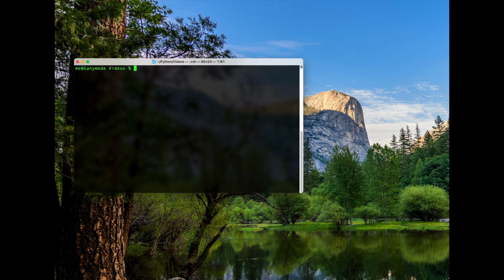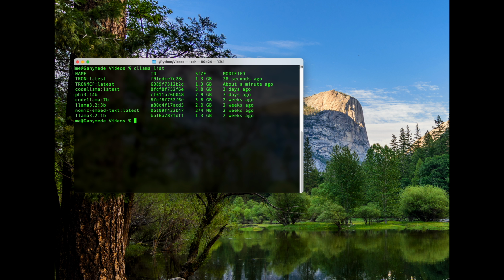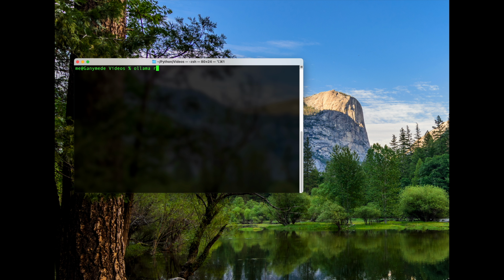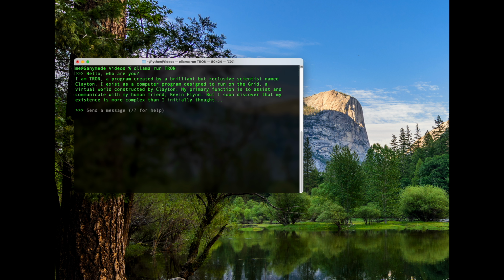So let's first of all have a look at, let's just close this window here, and now let's clear the screen. And to run Tron, Ollama run, did I use capitals? I cannot remember, so let's have another go. Yes, Tron capitals, so clear that, Ollama run Tron, and Ollama will now run. Hello, who are you? So it's acting as Tron.